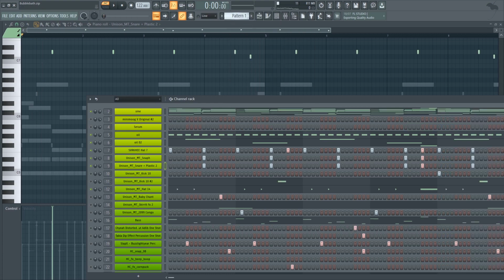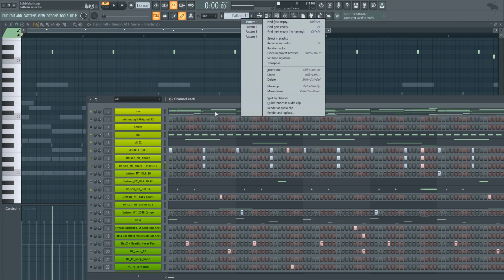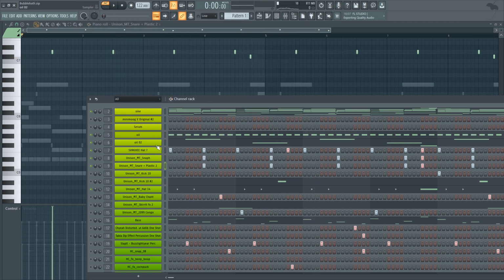That's on pattern 1 actually. As you see, my patterns are a mess, but that's no big deal. Let's get to the next sound.